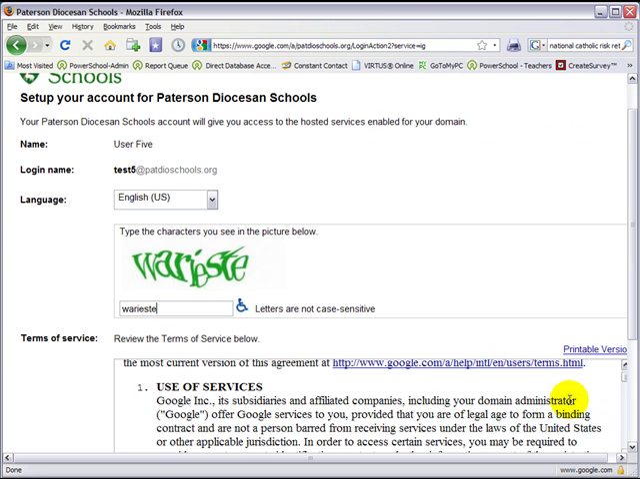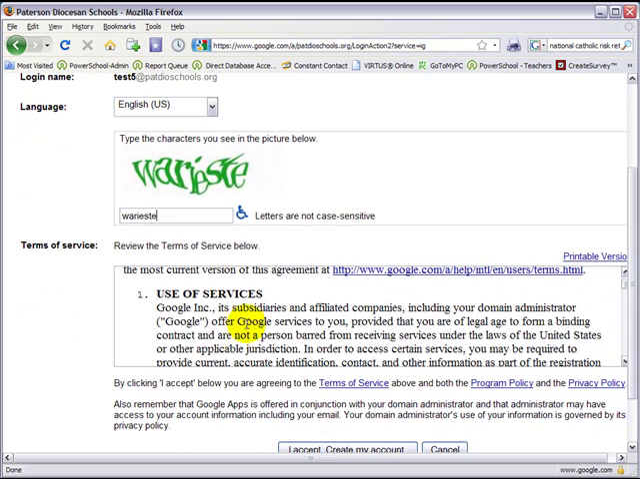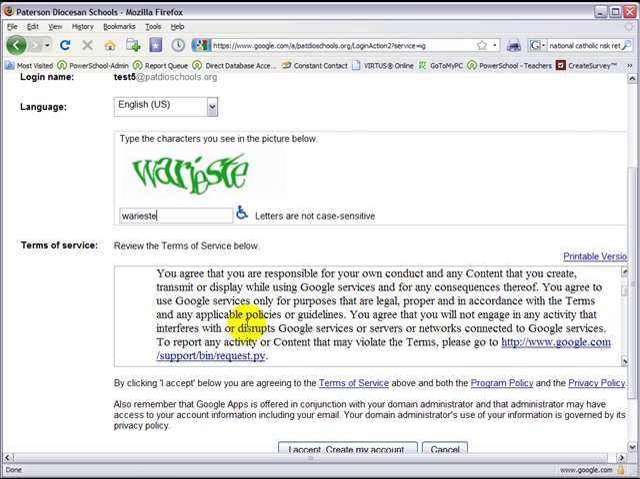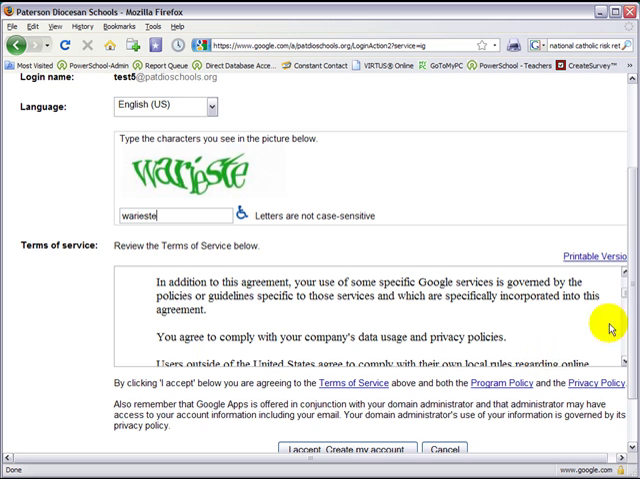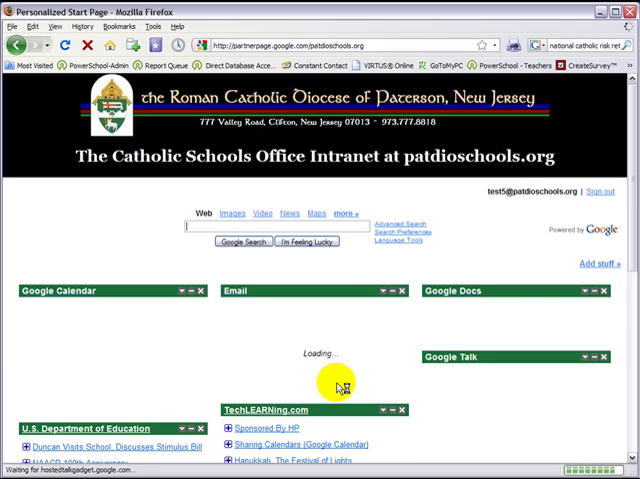And then scroll down, and there are terms of service here. You should really take a moment to read through them so that you'll understand what is considered appropriate and what is considered not appropriate in using the intranet. Since I've already read the terms of service, I'm going to skip reading them again. And then you need to click this button that says, I accept, create my account. And that's all there is to it.